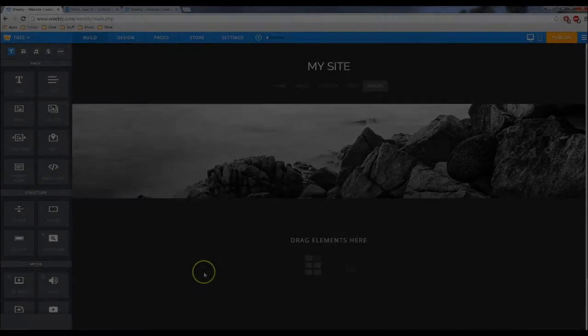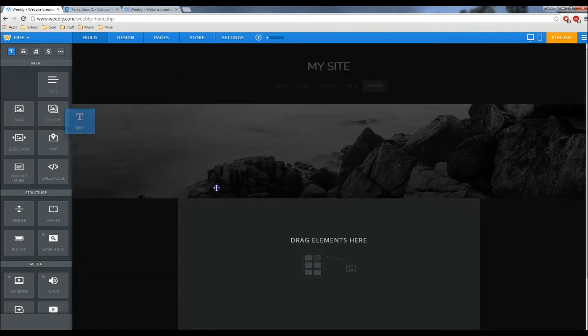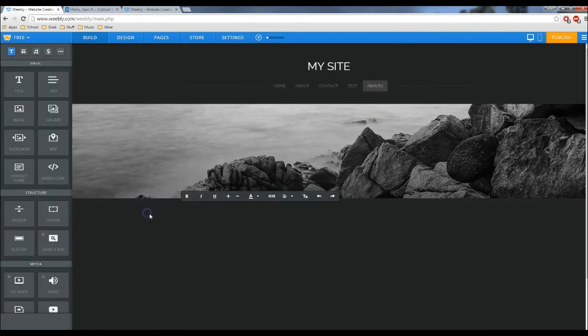Alright, welcome back. In this segment, we are going to be going over the images and texts. So we'll start off with text. There's a couple of text options you have here. You have your titles. Usually gives you a single line of text and will allow you to edit and put in titles for each of your sections.